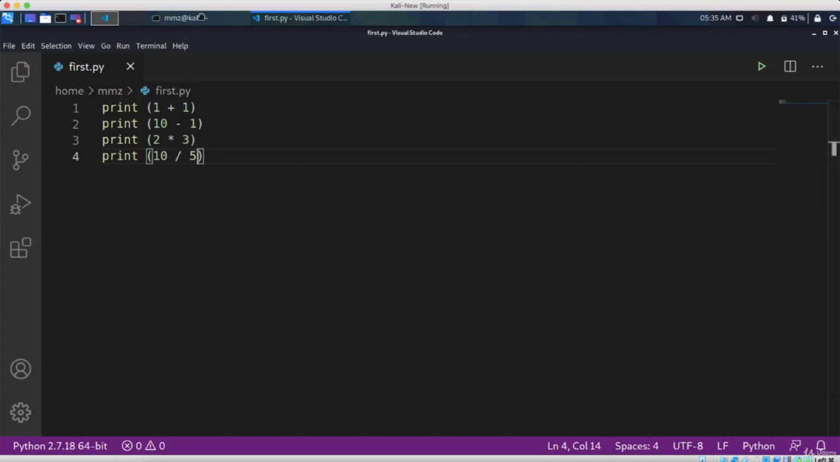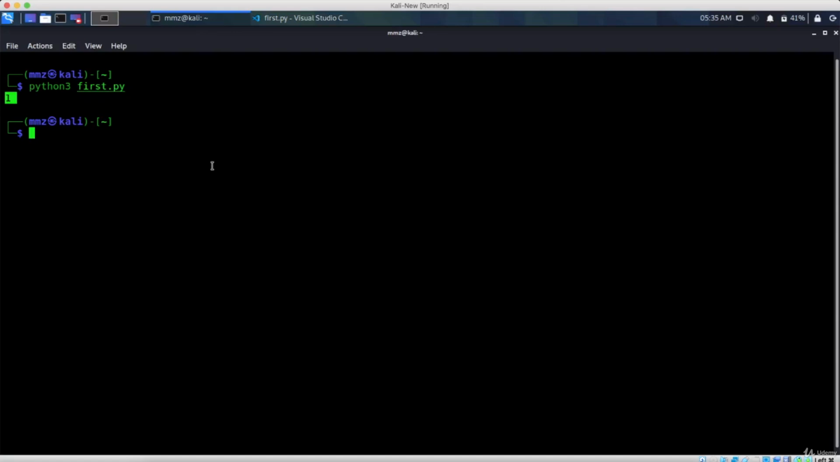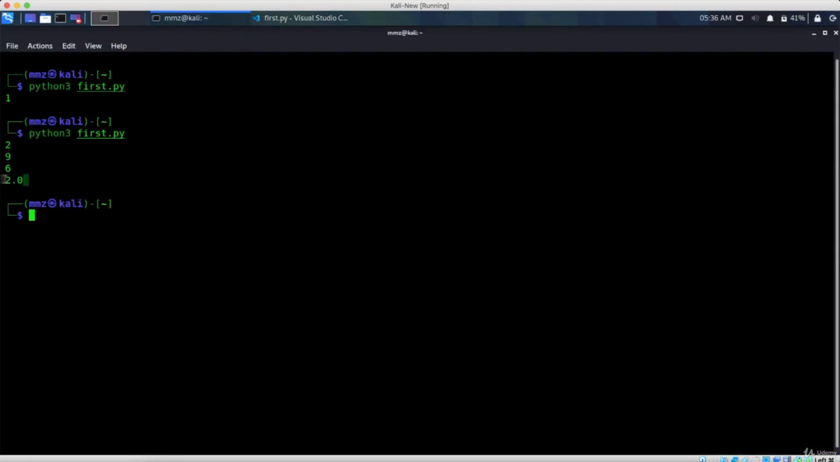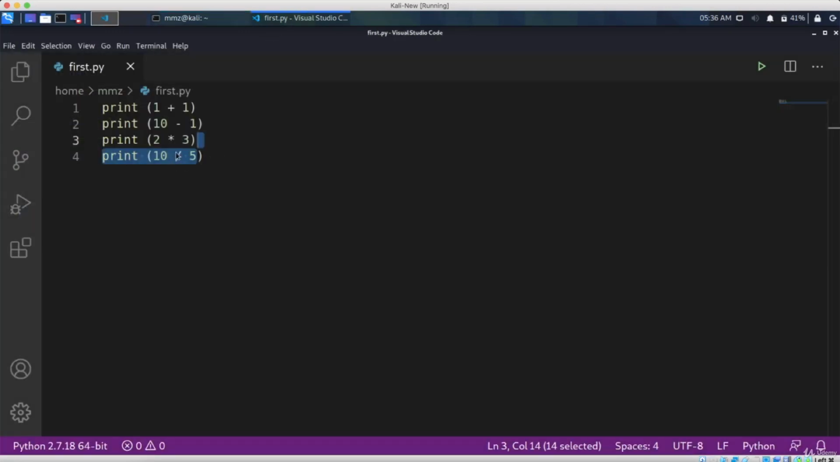Now if I return to the terminal and run that, you can see that it is 2, 9, 6, 2.5 and so on. Which is 2. By the way, this is integer divided by integer, but it will give you a float value, which is 2.0, because this is the division.